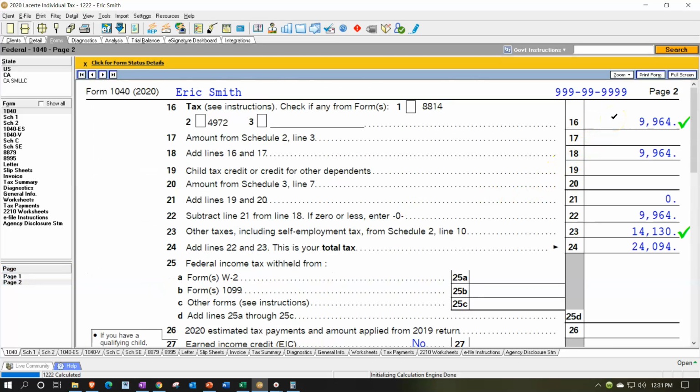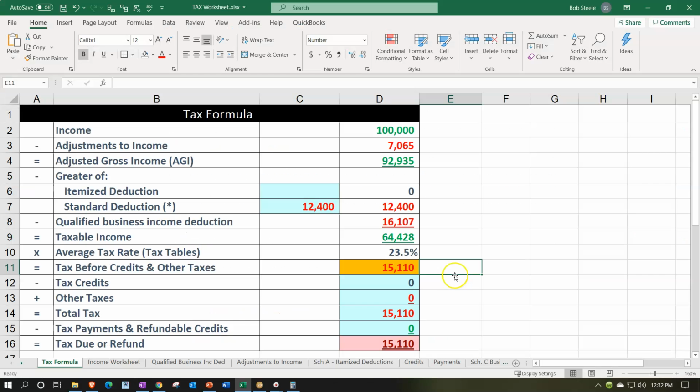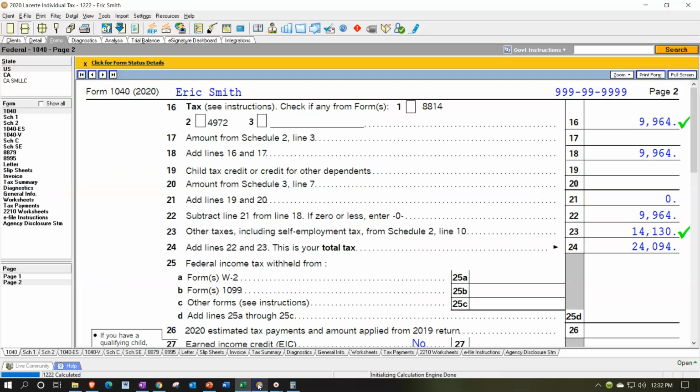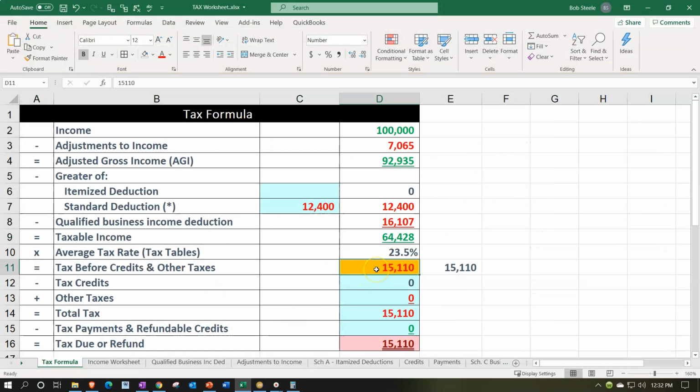got the tax here, and we also have the other tax that's going to be included, self-employment tax. So I'm going to put that in here. I'm going to put what we had before, 15,110, and now the federal income tax is the 9,964, which is different in large part because of some of the deductions that we had there, some of the adjustments that we had and the deduction.